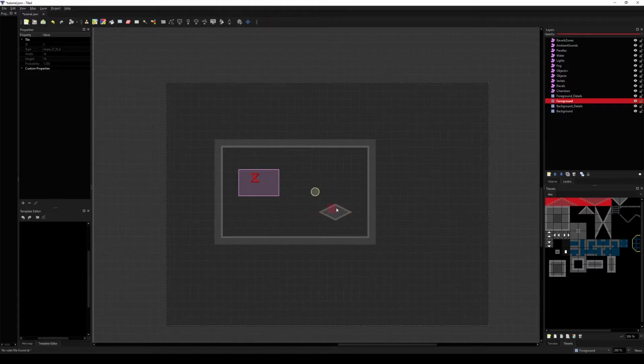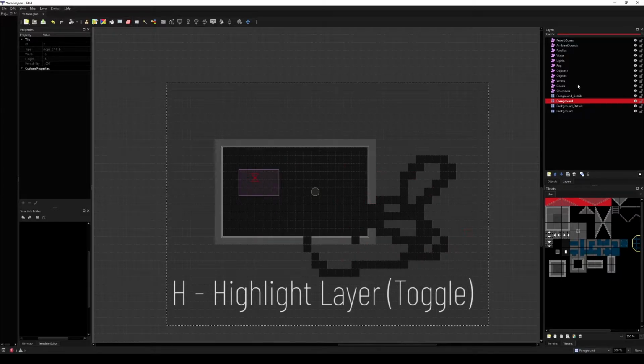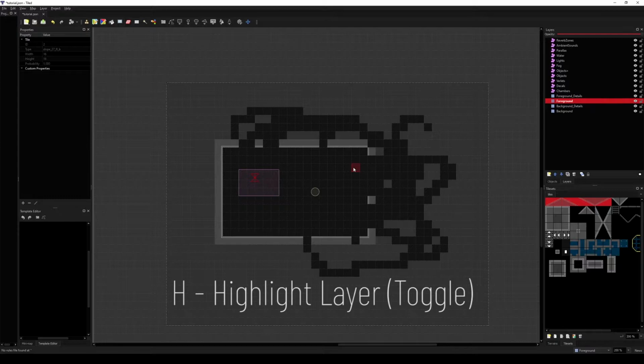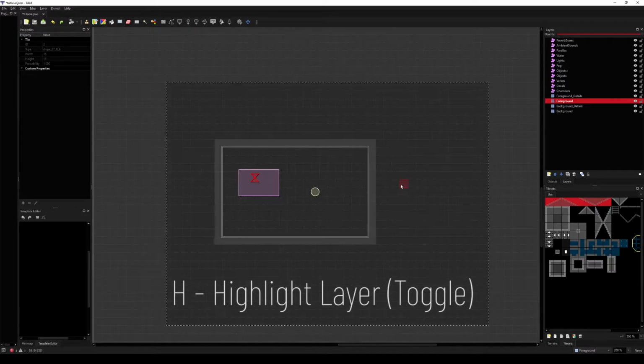Then you also got the eraser with E, where you can just delete blocks. You can press H, then you can see more easily what tiles are visible on this layer, because there's also a background. When you press H again, you can toggle it.